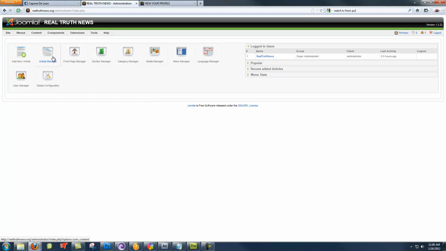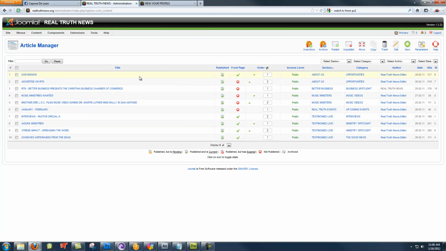If you want to see what articles are already there, you would click on the article manager, and that will give you a full listing of all the articles. As you can see, these are the ones that are posted. If you want to add a new article, you're just going to go up to the top and select new.